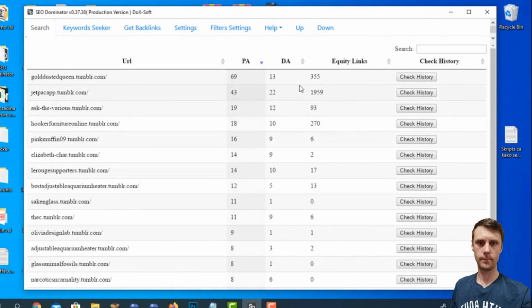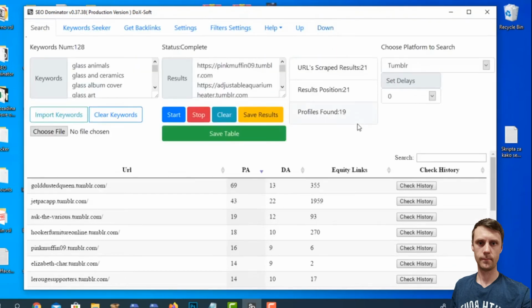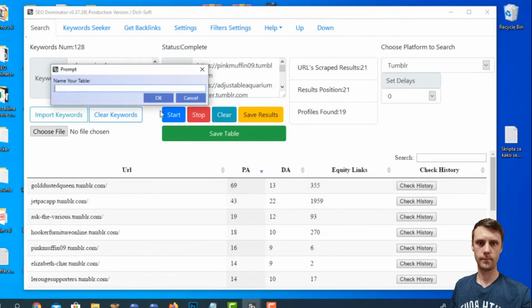It's also a good idea to save these properties, so if the platform doesn't allow you to register the property at the moment, they will probably in a couple of weeks. So it's a good idea to check them from time to time. So let's see. I can save the table.